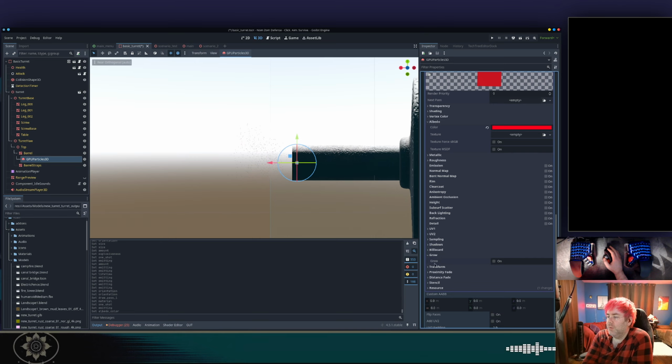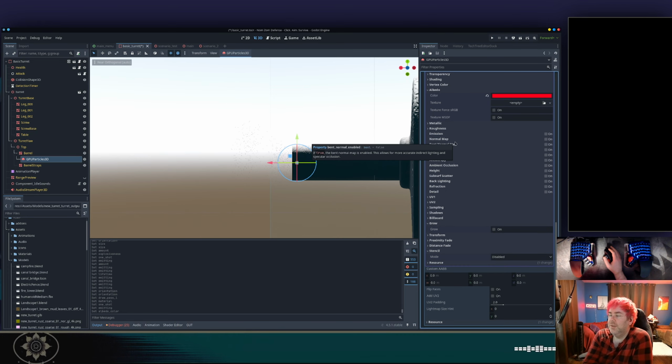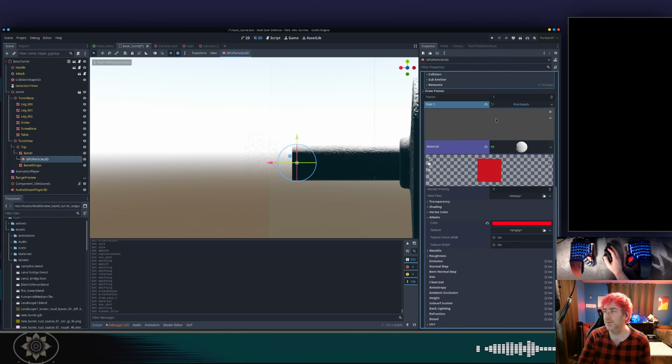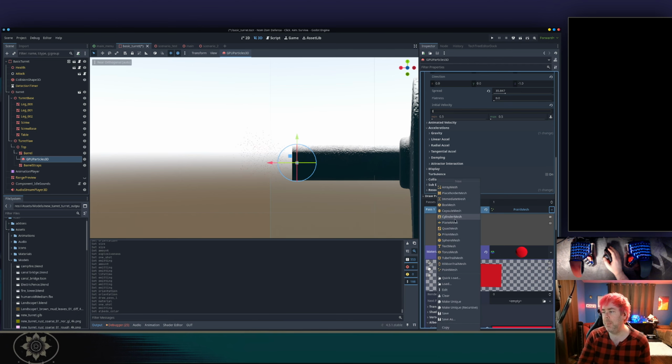What does grow do? If true, enables vertex grow setting. This can be used to create mesh-based outlines. Interesting. Stencil. It's not what we want, I'm pretty sure. Okay, maybe not a point mesh, as interesting as that sounds. Let's do something else. What about a sphere mesh?